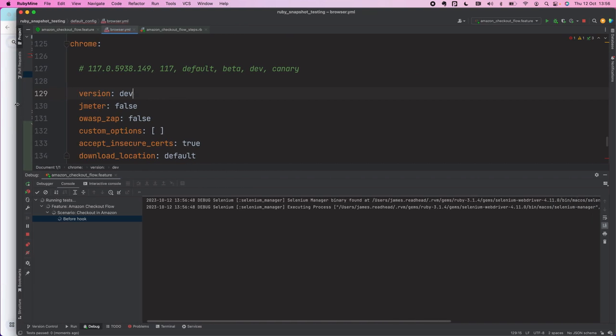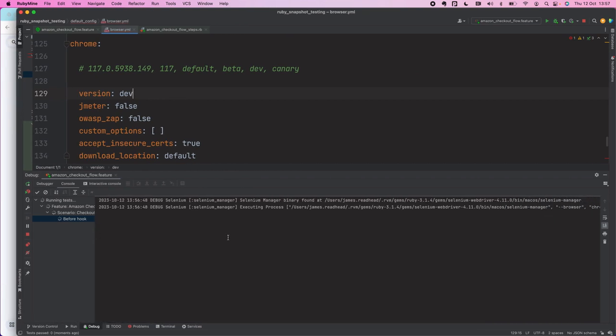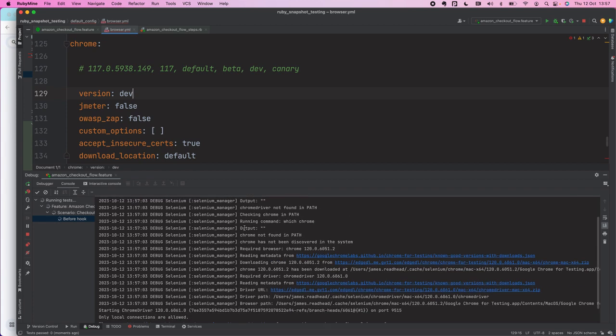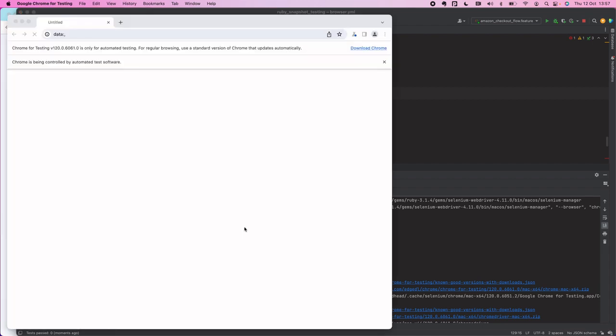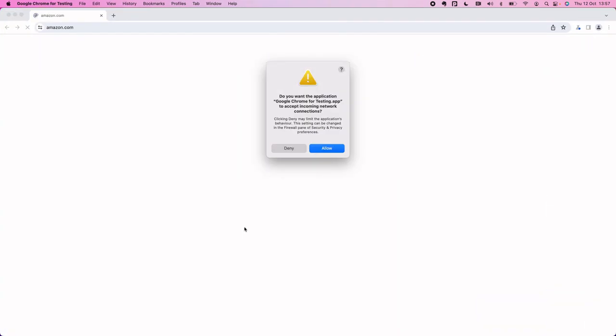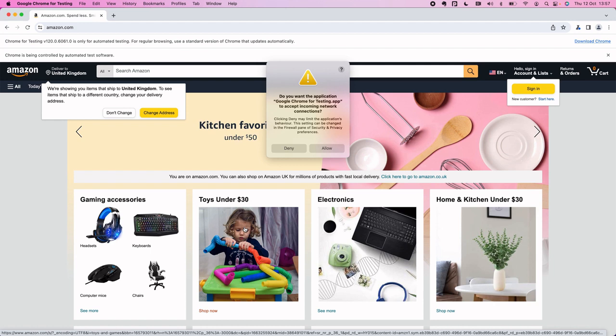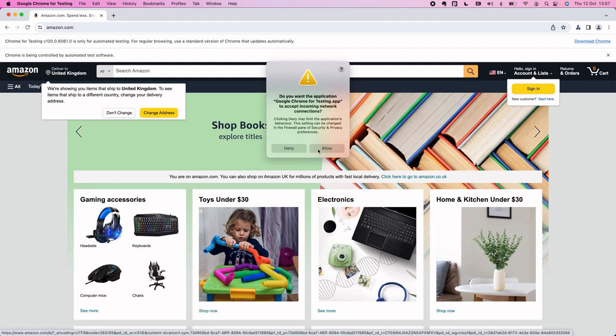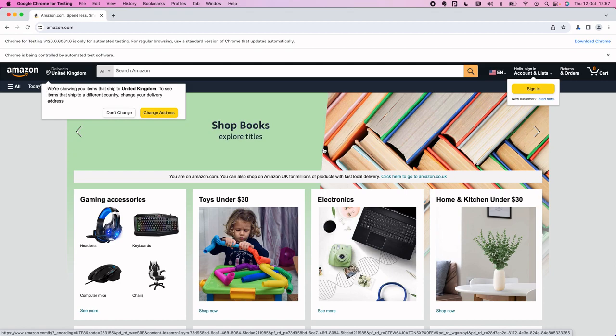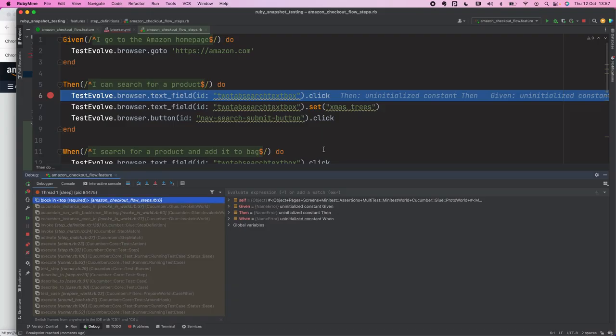And while that's running, let's see what it's actually doing. First of all, we've got confirmation that the Selenium Manager binary is present. Let's just confirm. Yeah, this is our dev version of Chrome for testing. So I think we can definitely see that that's all working as expected. I shall let that test continue.